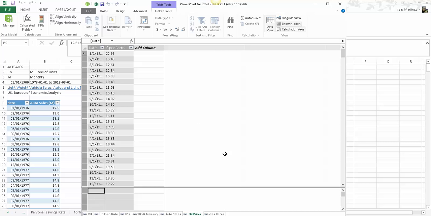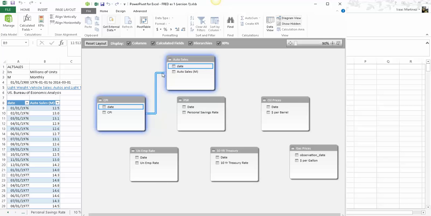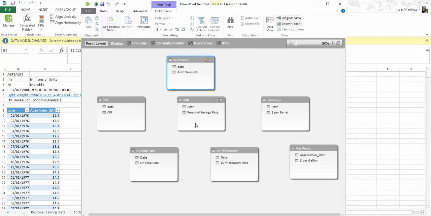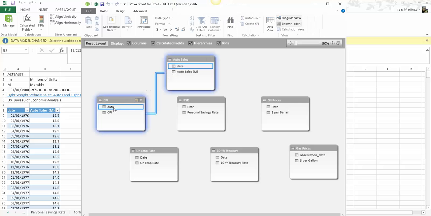All your data tabs. Now, what you want to do up here on this ribbon of this table tools, you have this diagram view. I'm going to click that. And this is basically how you link your data. It's very visual, and you can link any of this stuff. So, for example, you just grab date. It's the unique key. I'm dragging it to the other unique key. So I'm linking my auto sales and my consumer price index. Now I can do a pivot table and start creating data.